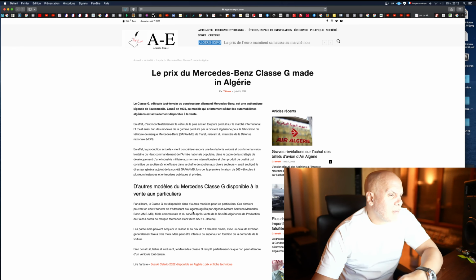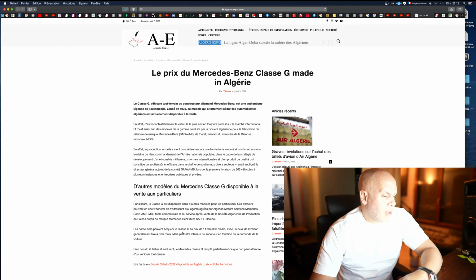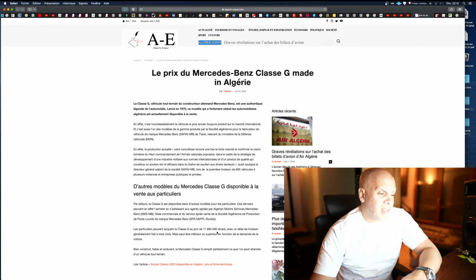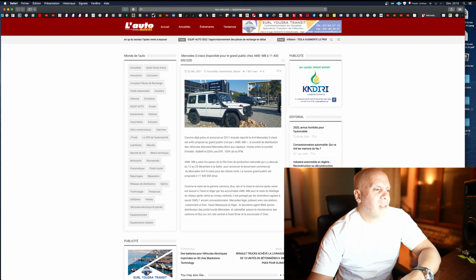But anyway, now they are making that G-Class, and here the price is in dinar, but we will check that on some other website. This price is equivalent to about 51,000 to 52,000 euro. It's almost the same price in US dollars. In British pounds, you can just remove the 20%. Anyway, you have it here. You can check it, Algeria expat here. You can go to another website where you can see that G-Class.